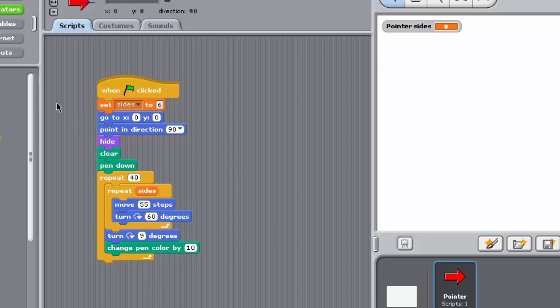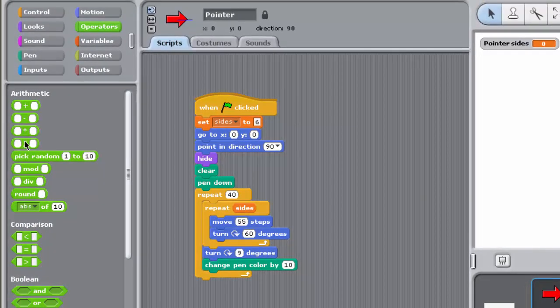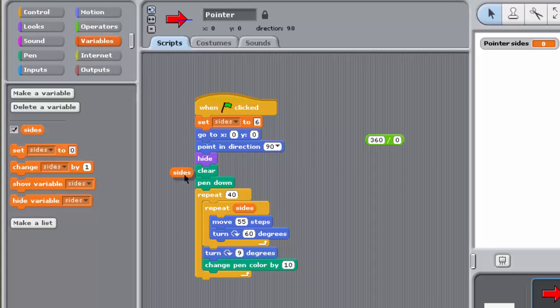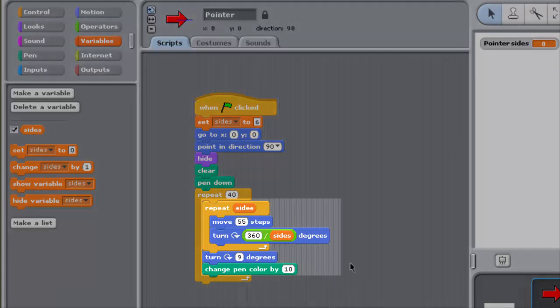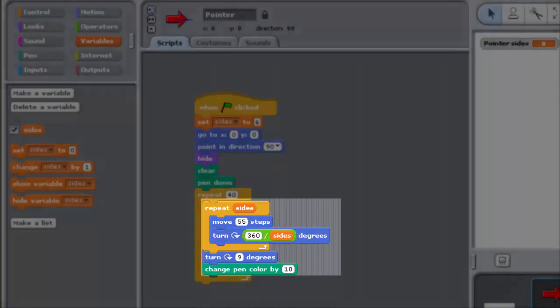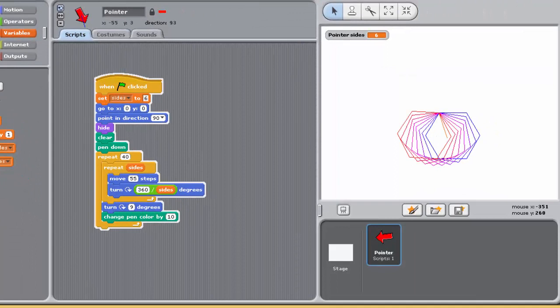So make sure that the pointer is selected. Go to the operators palette and choose the divide block and drag it into a clear space in the scripting pane. Now enter 360 into the first input box of the divide block. Go to the variables palette and drag and drop the variable sides into the second input box. Our divide block should now look like this. Position this block in the input box of the inner loop, replacing the value 60. The inner loop should now look like this. Save the project and run the program.